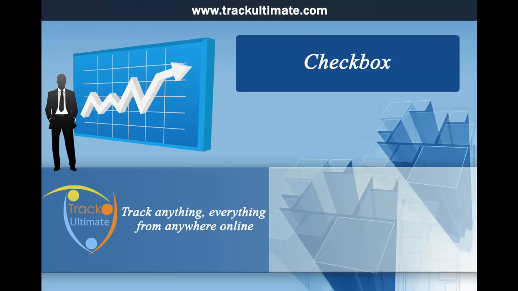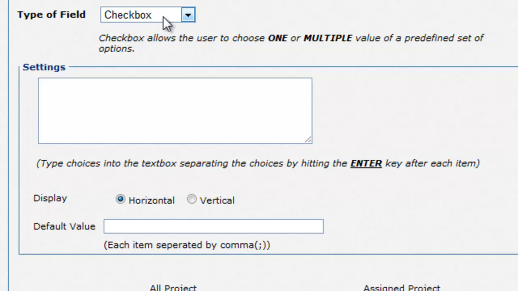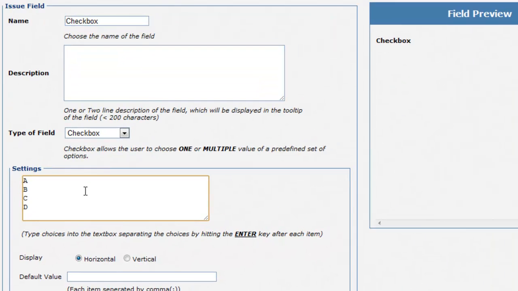Checkbox. Checkbox allows the user to choose one or multiple value of a predefined set of options. Enter values of your choice and separate the values by hitting the Enter key after each item. Select whether you want to display checkbox values horizontally or vertically. You can provide default value, separating each value by comma.